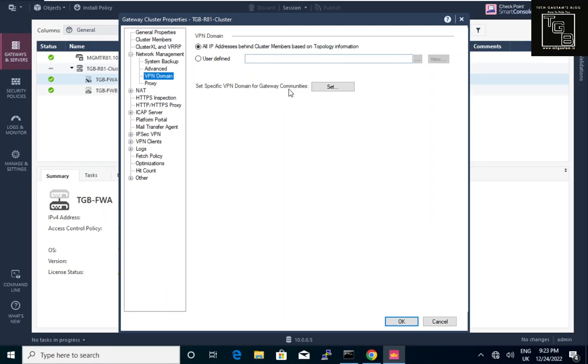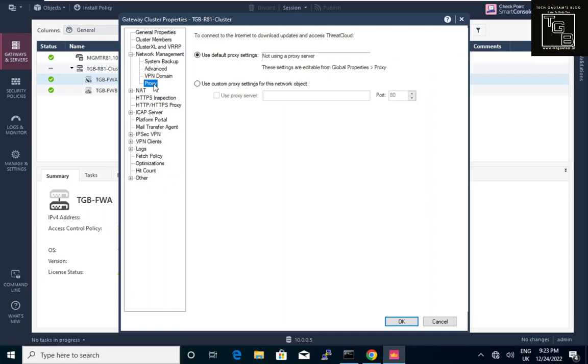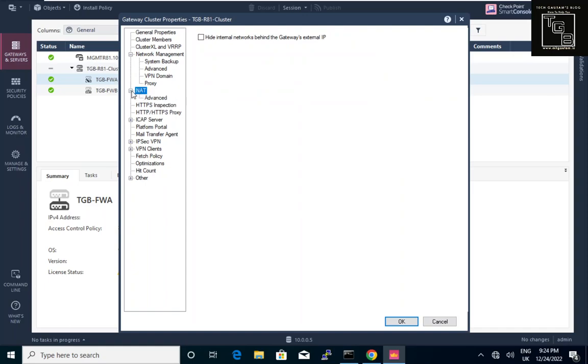You can define from here or intersect traffic. You can define the proxy setting on the gateway, right? Now moving to the next tab is NAT. NAT I've already seen the same way. We can define or enable or see hide internal networks behind this external gateway.